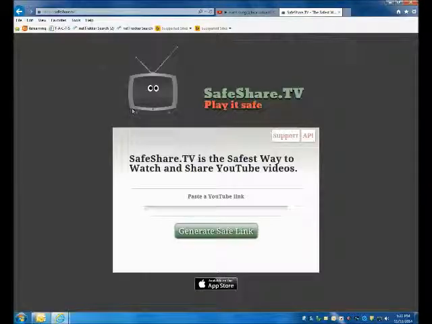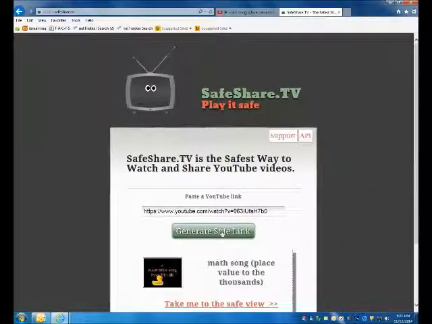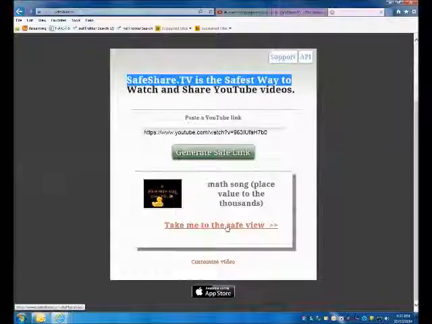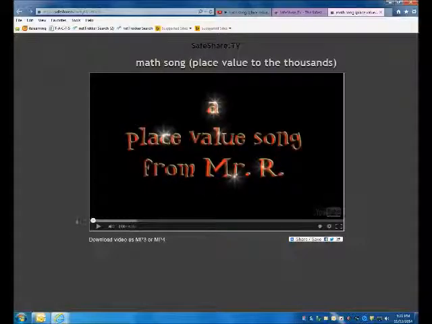Another thing we can do is to copy our URL and then open up safeshare.tv. Once that opens, you'll simply paste your URL into the box and generate a safe link. Click Take Me to the Safe View, and you'll see that once again everything surrounding the video has been removed and the advertisements have been removed. It looks a little more professional, I think, than the quiet YouTube.